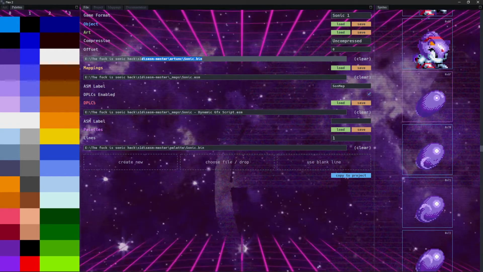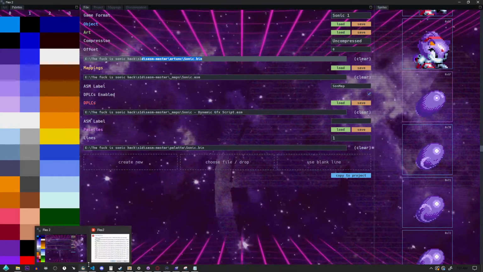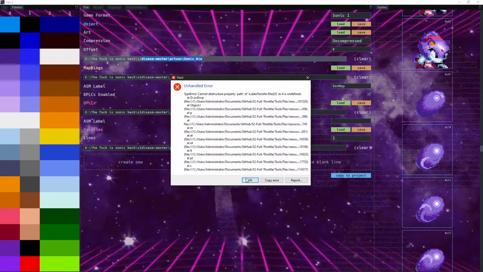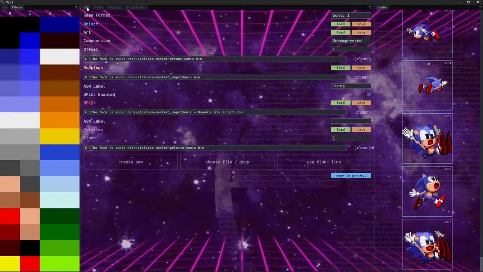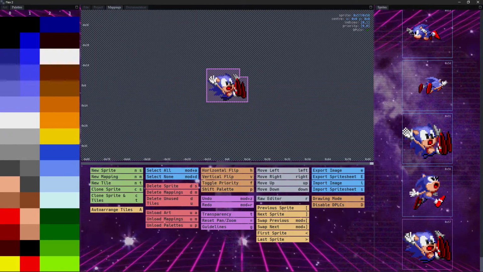Once you have this all set up, you could load up at the top here. I think I accidentally caused an error. Hold on. Anyway, like I said, once you're done with that, you should be able to hit load next to object here, and that's going to load all of Sonic's sprites.